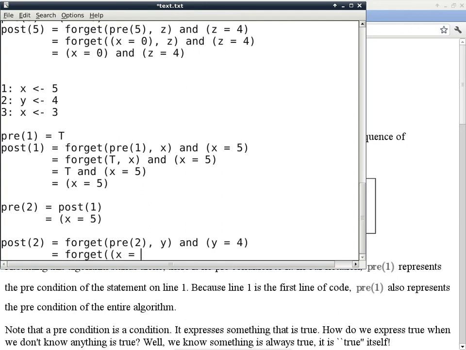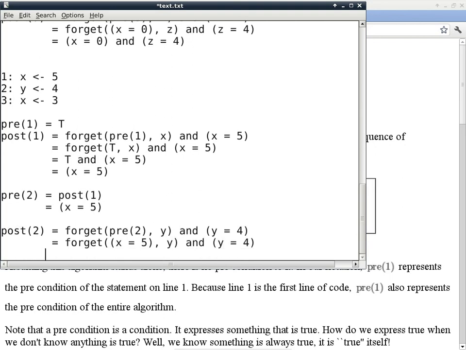The next line is going to expand what is pre2. Pre2 is just x equals 5. So there's really nothing to forget, because x equals 5 does not mention y. Yes? In our homework, do we have to put the spaces between the lines of pre2 and post2 too? It just makes it easier for me to read, but it's not mandatory. The spacing is not mandatory. So x equals 5 stays, and then y equals 4 is the one that we have just added. Is that okay so far?